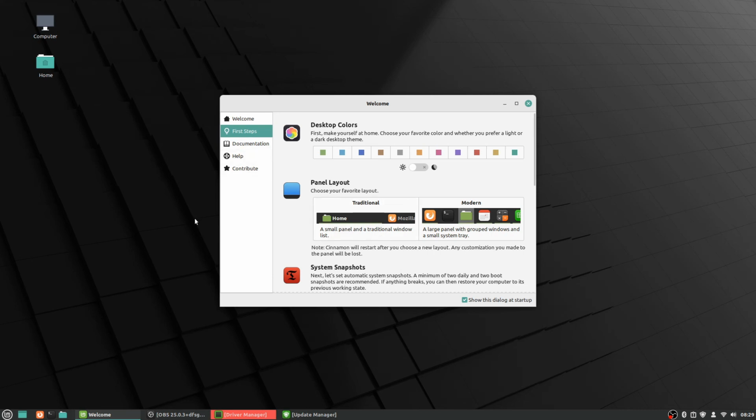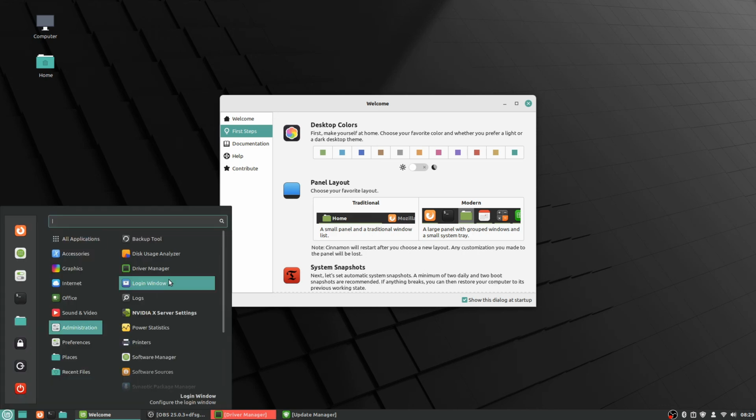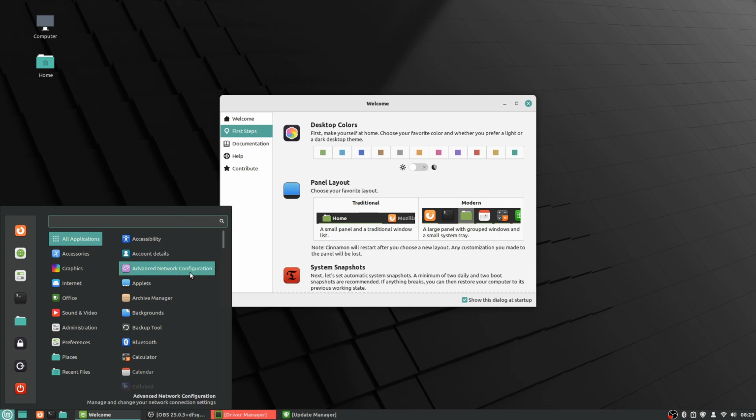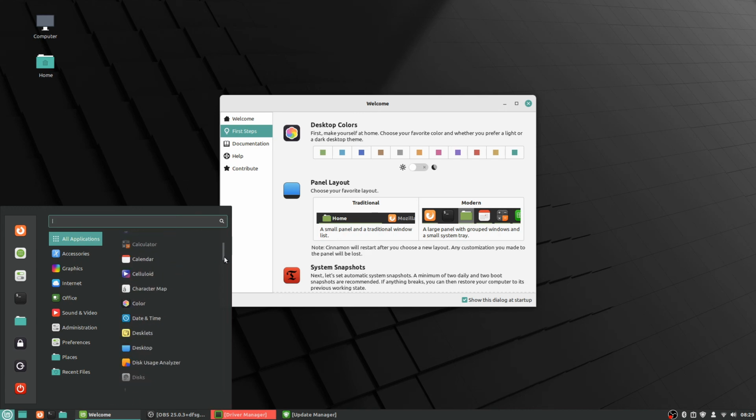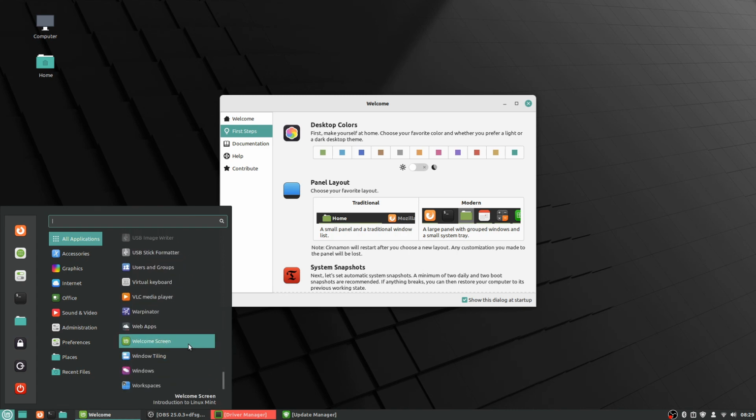You may want to reference the welcome screen again. To do that, you just go to the menu up at the top where it says all applications, and that brings you a list down here on the right side. Scroll all the way down to pretty much the bottom, and you will see welcome screen right here, and that gives you this screen, even if you've toggled it off to not show at the start of your computer boot process.